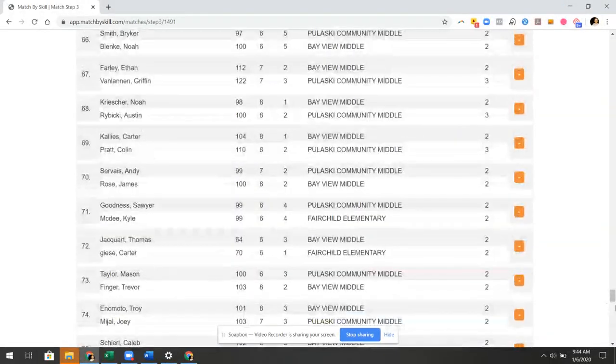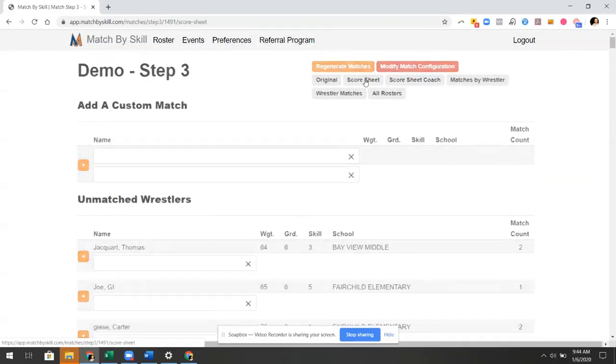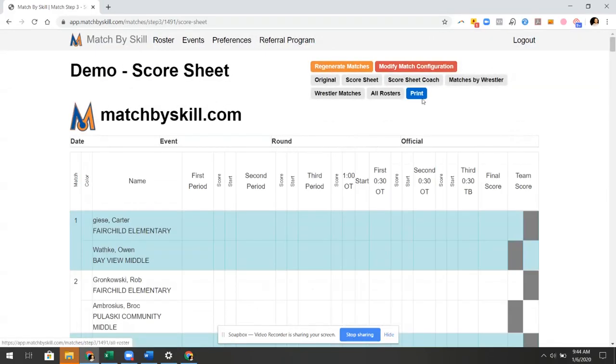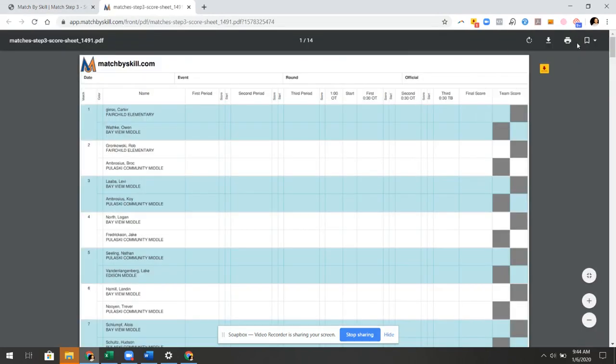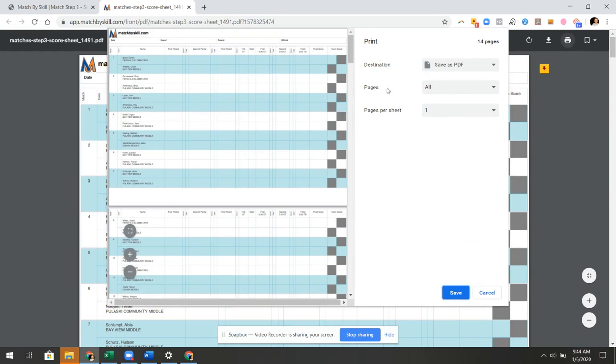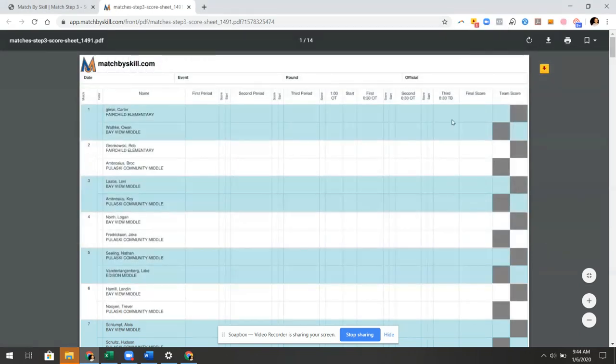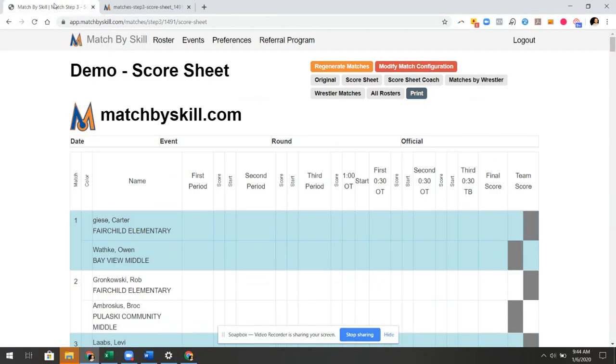Everything's ready. At this point, what I would do is I would go up to here to my reports, go to my score sheet. We're going to print this. I have 4 table workers and an announcer, so I'm going to need, yeah, so we'll do that. We're going to do save. We'll save that to the desktop, and then we would print 5 of those. Come back to the other tab.